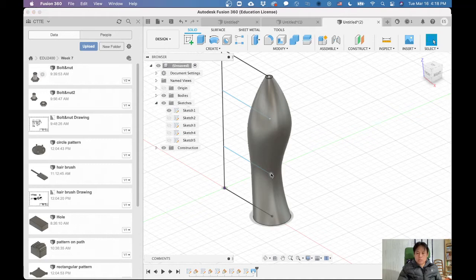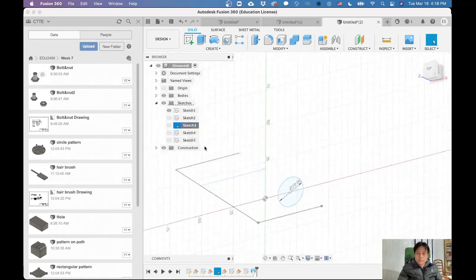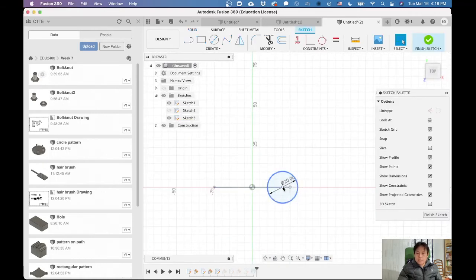So I want to use the circle one here. So let's find the circle. If you open the browser panel, you can find the object you created. Okay, so sketch 3 is the circle. So I'm going to edit the sketch by right clicking and choosing edit sketch, and I can edit this object.